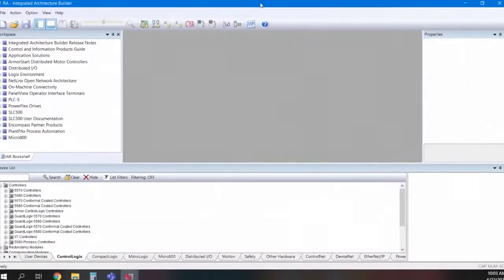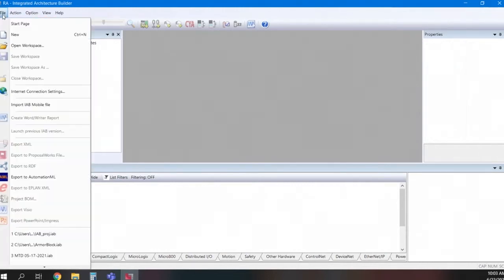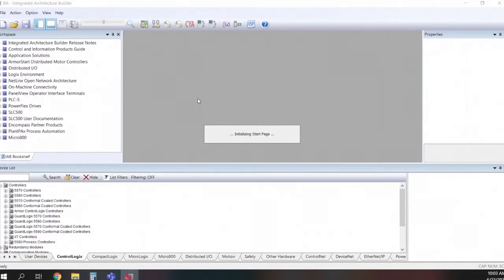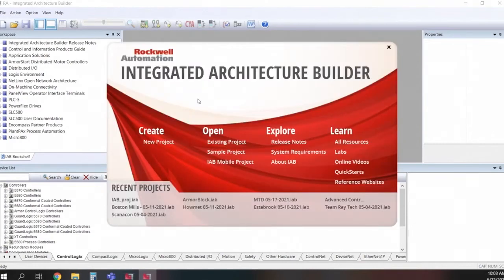Okay. So IAB has changed a lot. We've added a lot more features recently. I'm just going to go through and utilize it the way I do. It's not the only way; there are a lot of different ways of doing it. When you first launch IAB, you come up with a start page, and I'm going to launch that right now. So this is the start page of IAB.